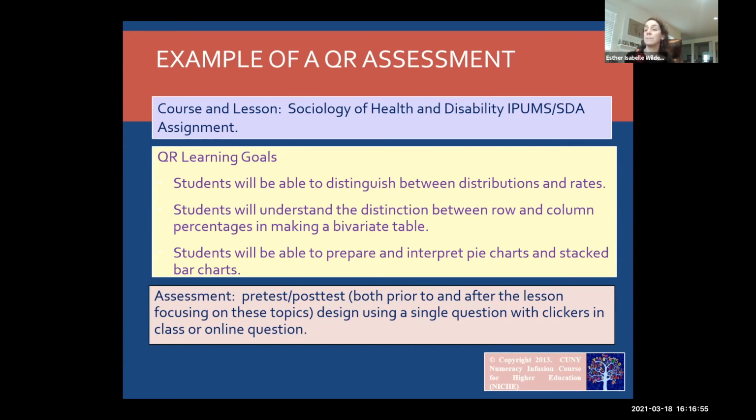And by the way, as you see at the bottom of my slide, it says that my material is from the Numeracy Infusion Course for Higher Education, or NICHE. This was a faculty development program that was supported by NSF. And if you go to our website, there are a lot of examples of assessment instruments, some of that were developed as a result of that project. So maybe I'll show you that later.